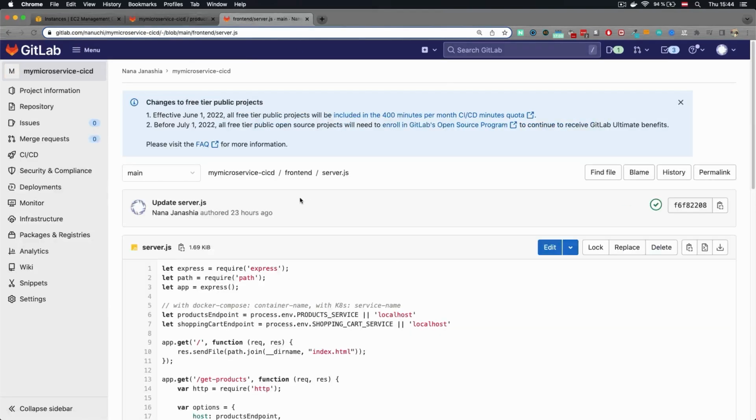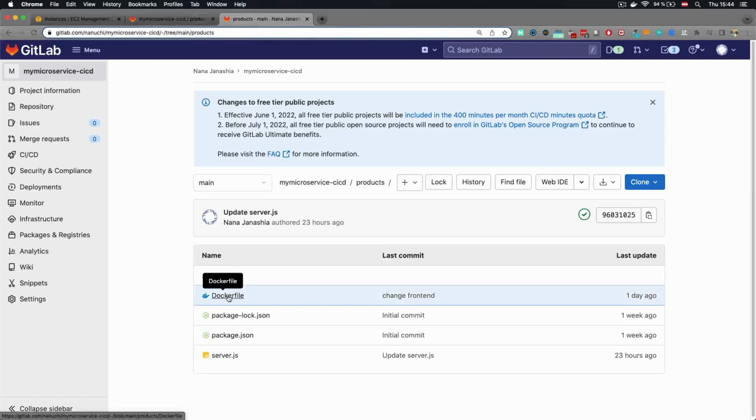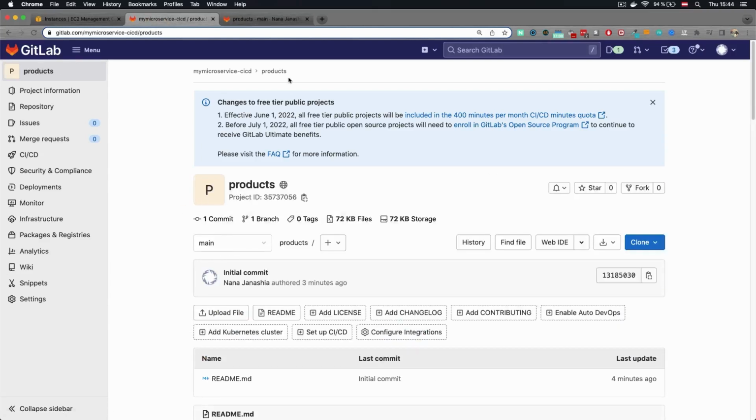I'm going to skip the video here and fast forward to the final result, but you should go ahead and do the same for the other services. So basically just copy all these files. You don't need the package-lock.json because this will be automatically created. So copy the Dockerfile, package.json and server.js to the products and shopping cart services.